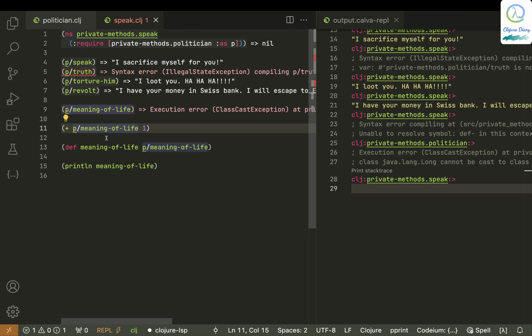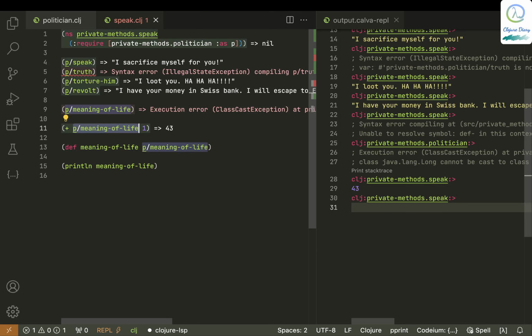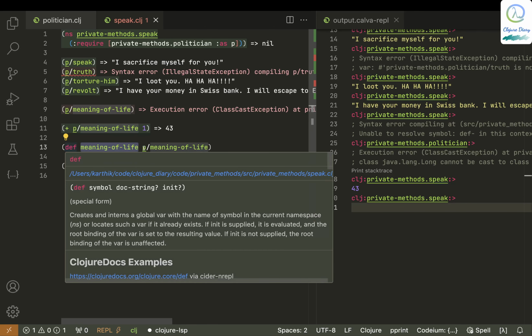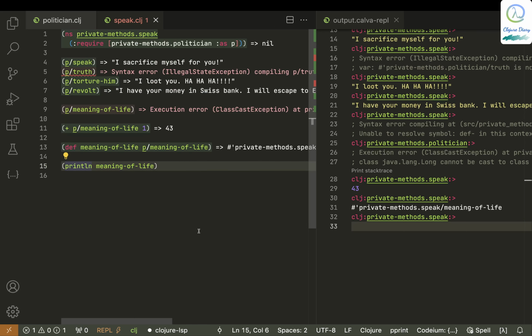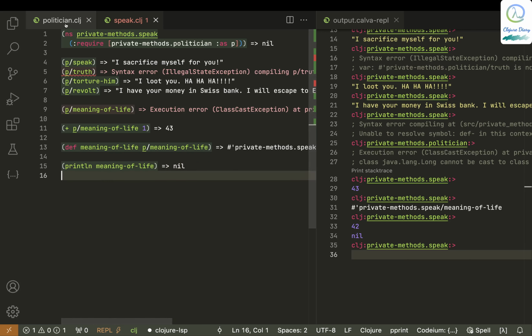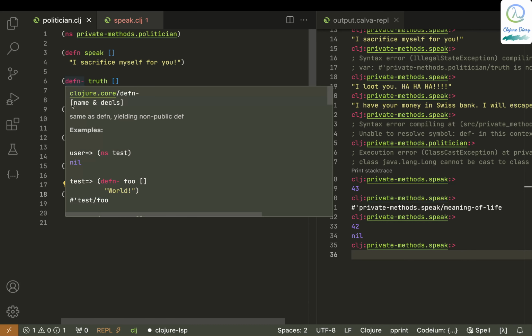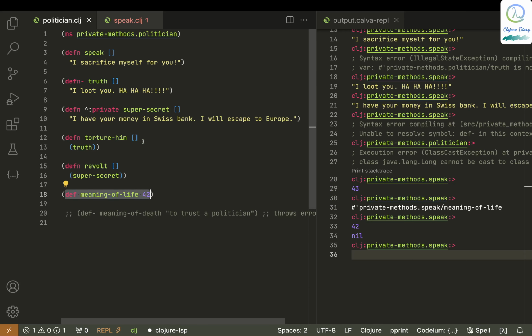What you can do is use it like this: p/meaning-of-life, and you're just adding one to it, and you'll get the result. Or if you want it as a variable, you can redefine p/meaning-of-life as meaning-of-life or any other variable over here, and then you can call this meaning-of-life. So one might think, okay, there are private methods, could there be private constants? I don't think so in Clojure.